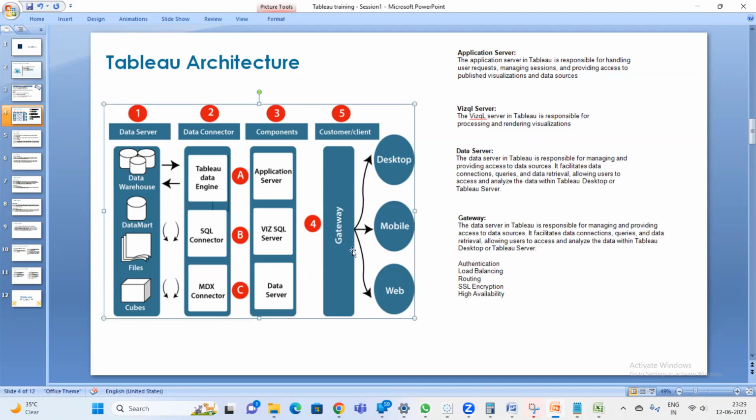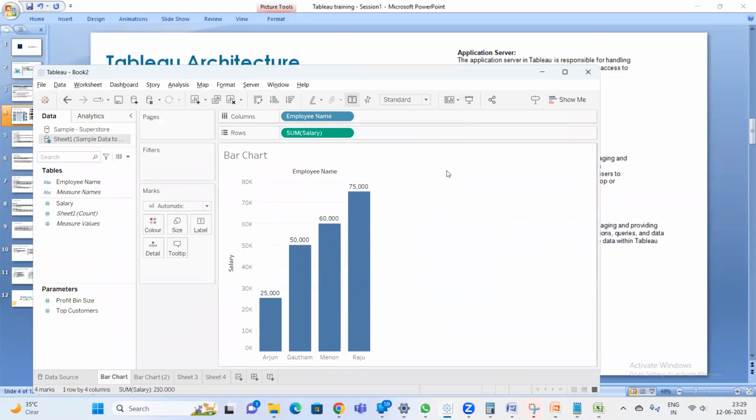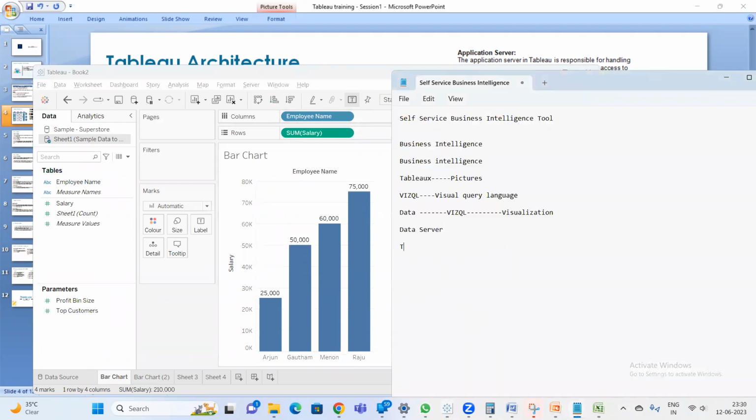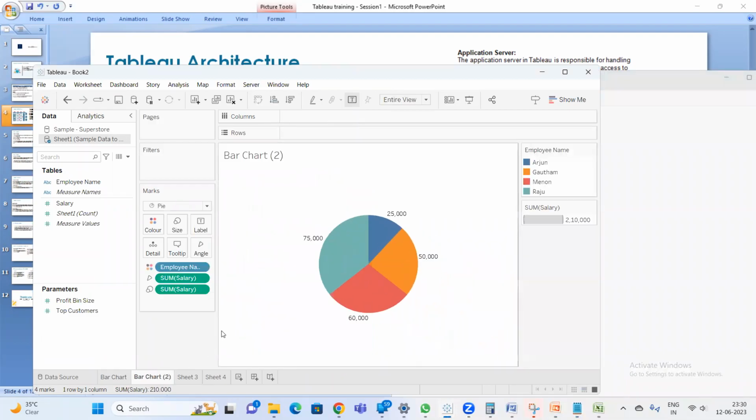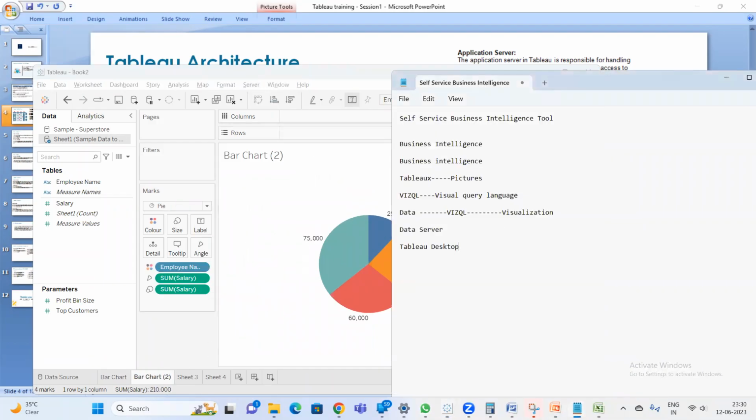It is a gate. Let's say I have this particular dashboard. When I'm trying to publish, there should be Tableau Desktop. This is Tableau Desktop, where I have created this bar chart and pie chart and all. If I want to share this, I will publish to Tableau Server or Tableau Public. So the gateway is something which is between Tableau Desktop and Tableau Server.